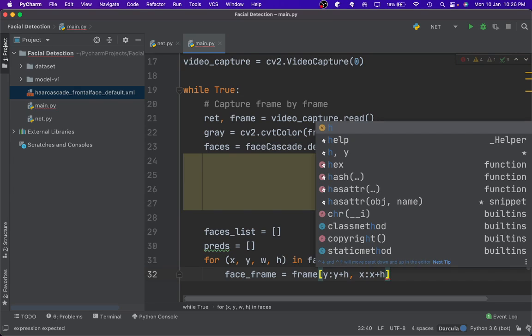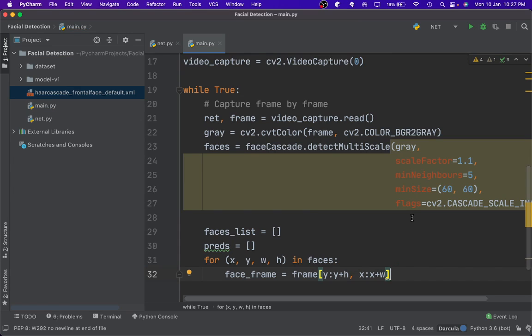And okay, oops, this should be w. So from y to h, and from x to x plus w. So this is kind of like the way we do it with strings, but we are just doing it with our face. So we are just drawing a square in that part.